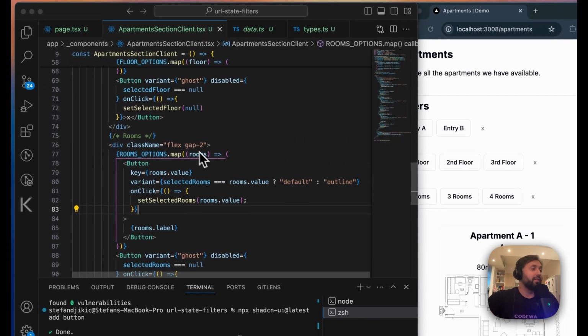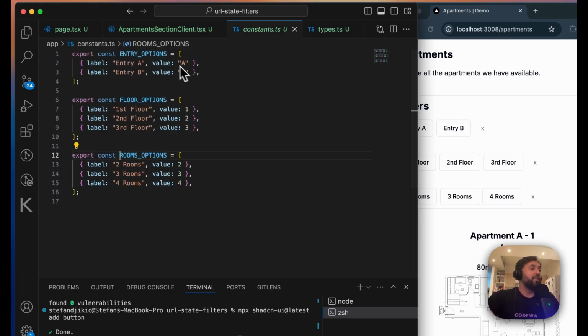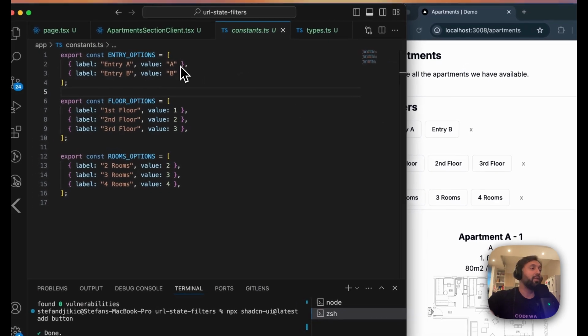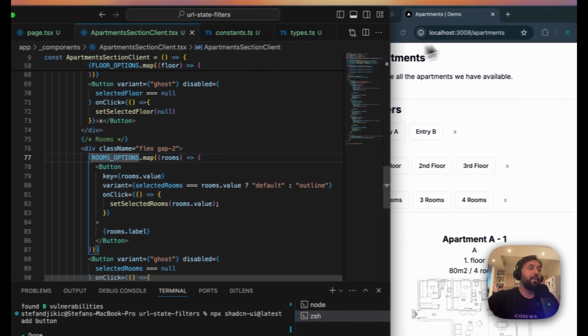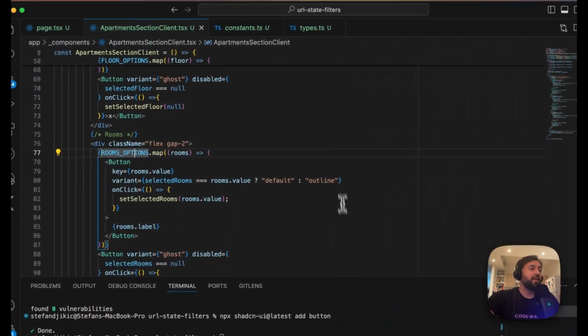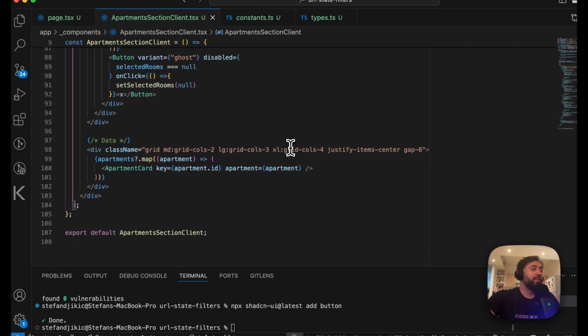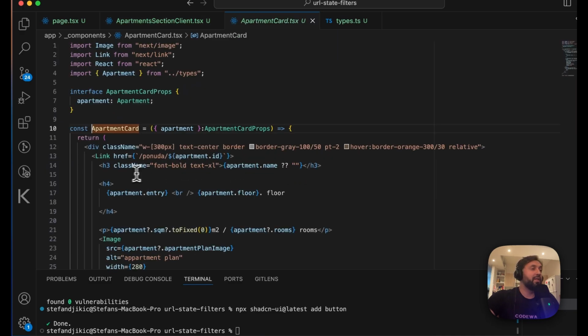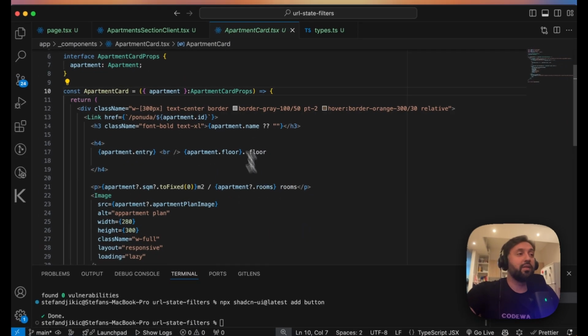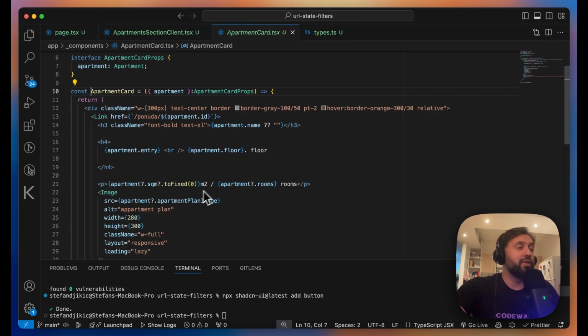All right, let's click here. As you can see, entry options is basically an array of objects where I have a label for a button and a value. And I do that for every type of filter. Okay, I hope this makes sense. Now, down below, I'm mapping through the apartments, and here I have the apartment card, which is irrelevant currently for this specific video.